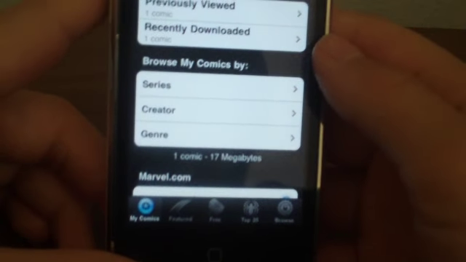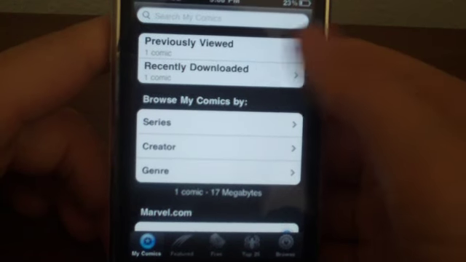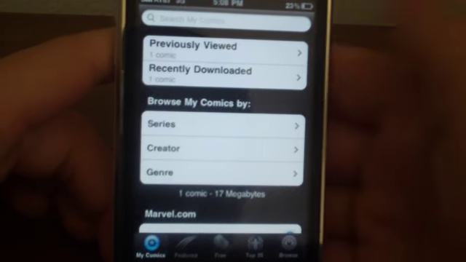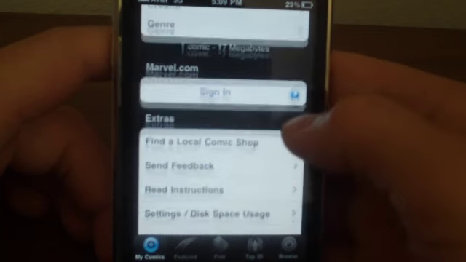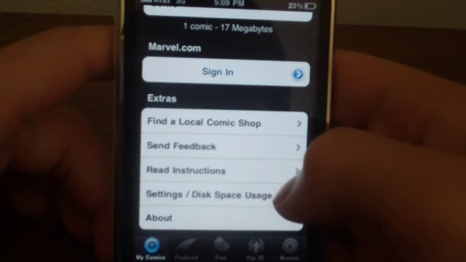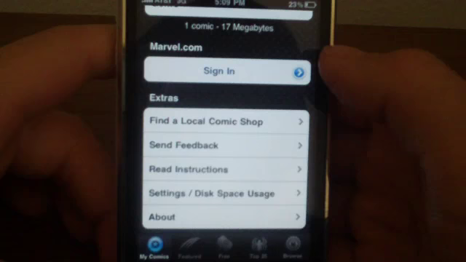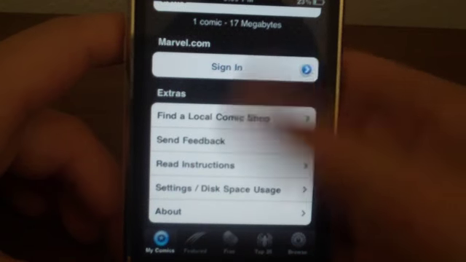The first thing is My Comics. So previously viewed, recently downloaded. You can browse your comics by series, creator, and genre. You can sign into Marvel.com, and there's a bunch of extras over here, including a Find a Local Comic Shop section, send feedback, read instructions, and some other stuff.